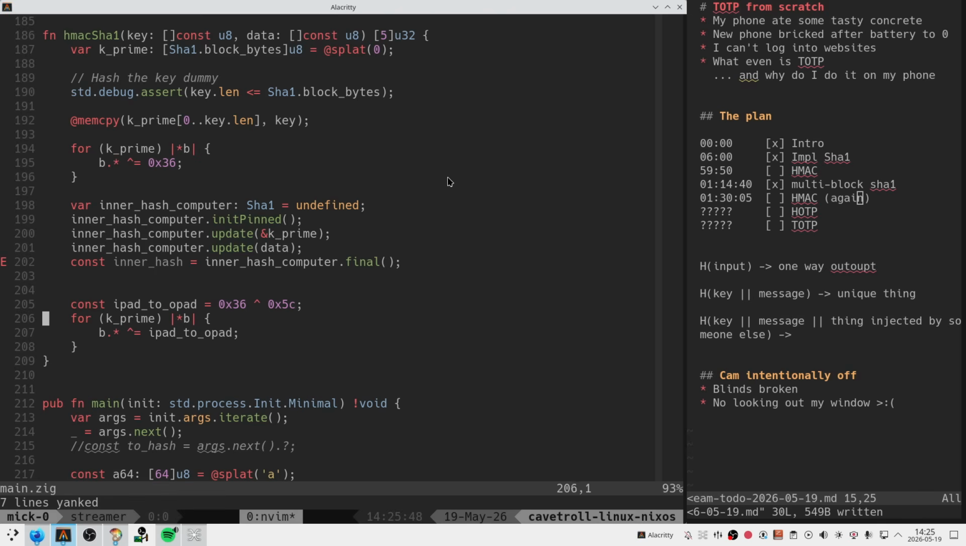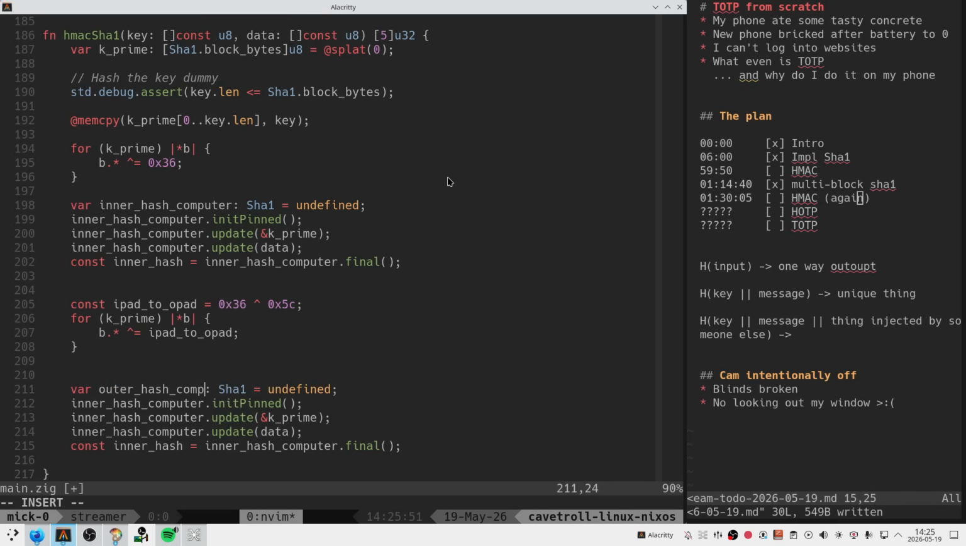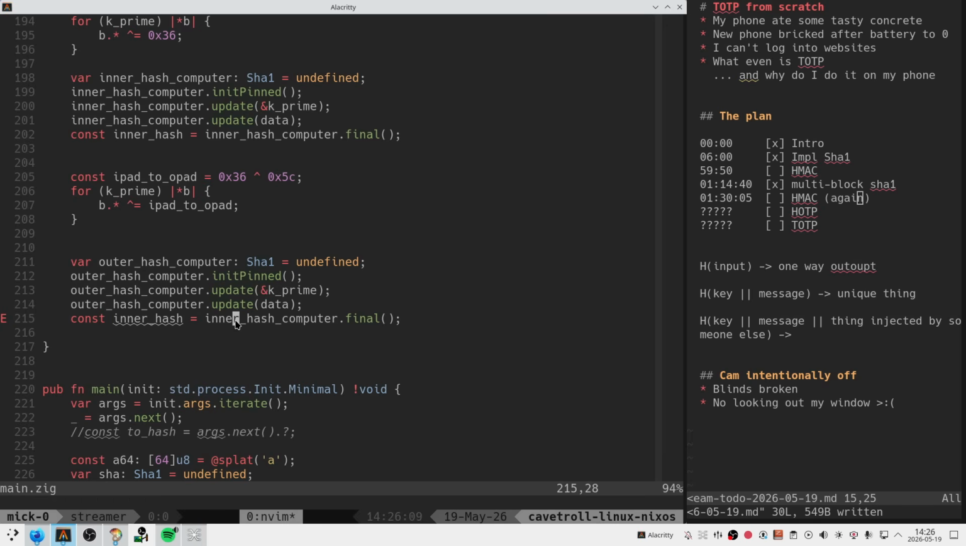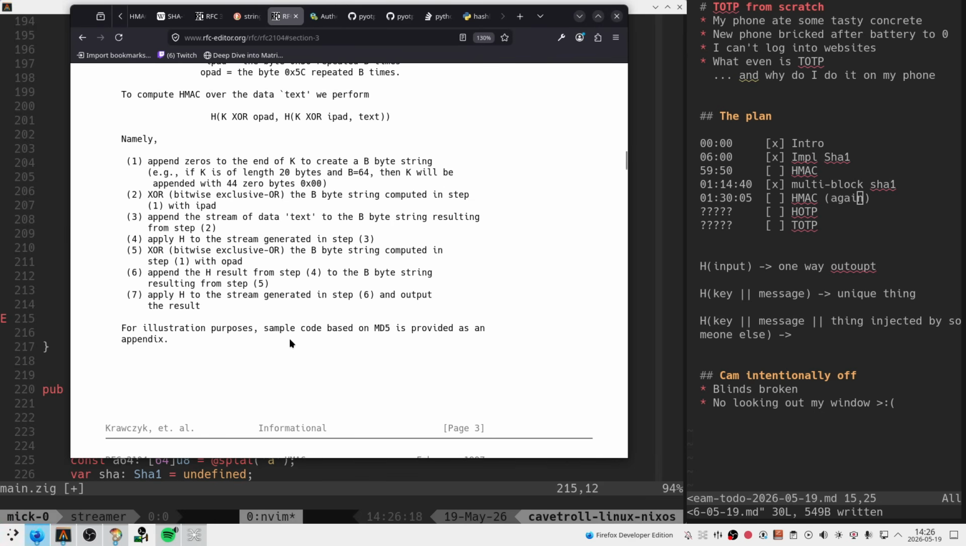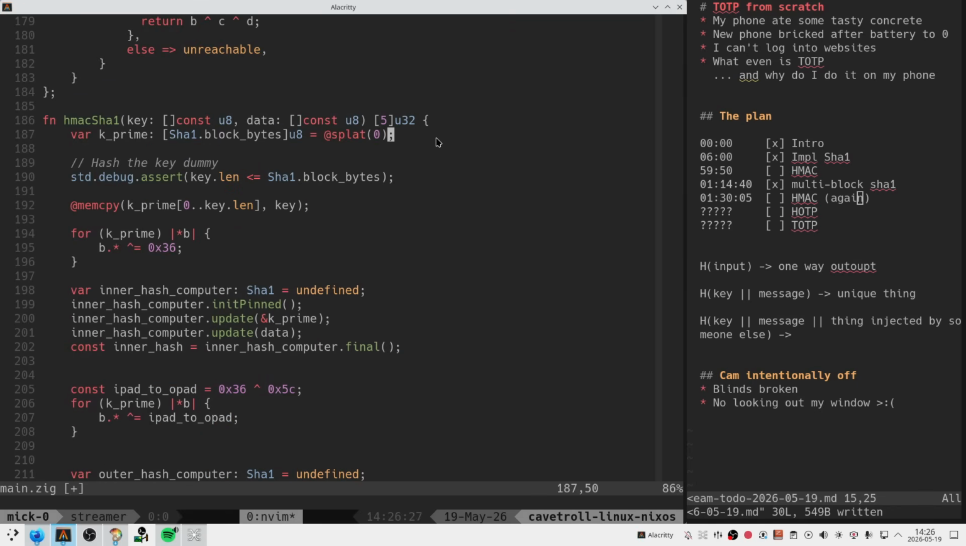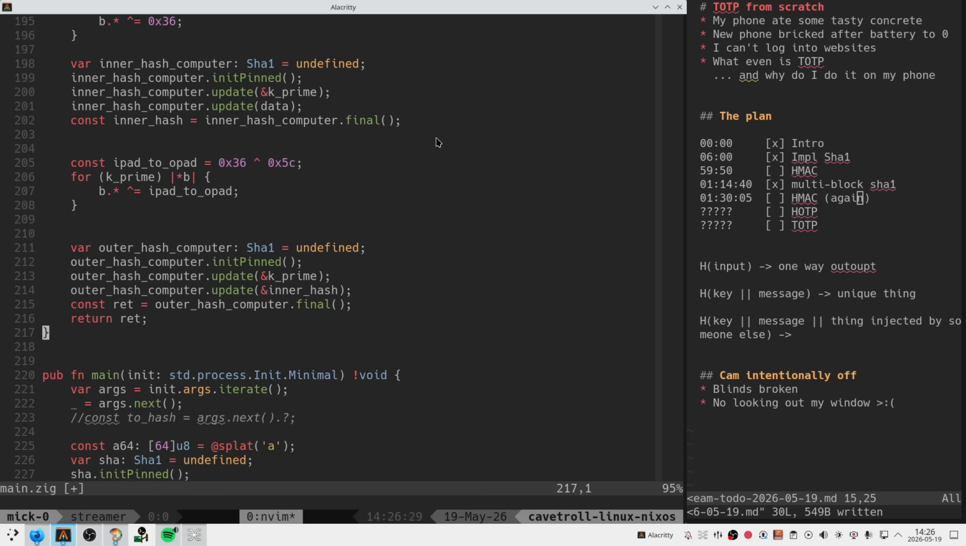And then we should be able to do the outer hash computation. And what are we doing for the outer hash? Append the H result from step 4 to the B byte string from step 5. So we want to use K prime and then not the data, but the inner hash. And is that the final answer? Apply H to the stream generated in step 6. Yeah, I think so. I think. That's like a maybe.